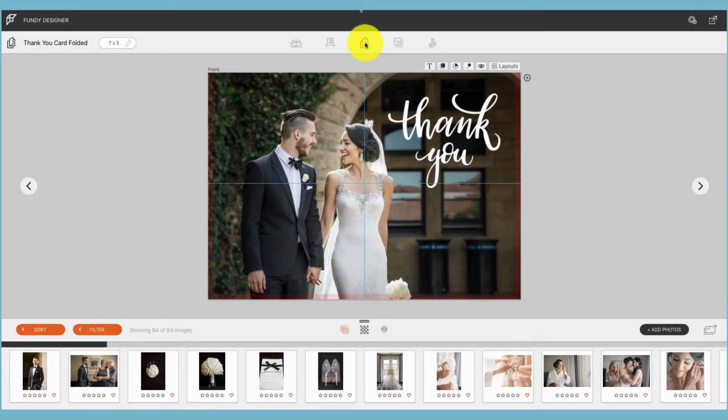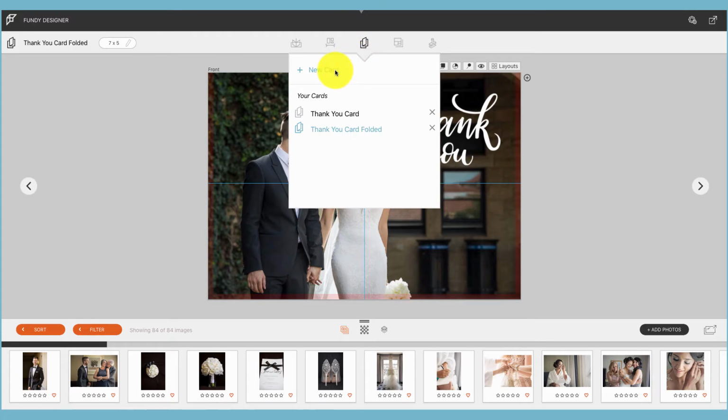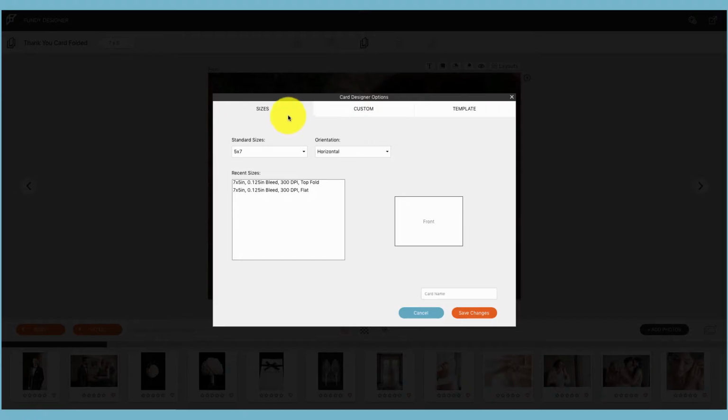To create a new card, under the card icon, click New Card. Under Sizes, you'll see Standard Sizes, and when you choose a size, you can choose whether you want that to be a horizontal card, vertical, horizontal fold, or vertical fold card.